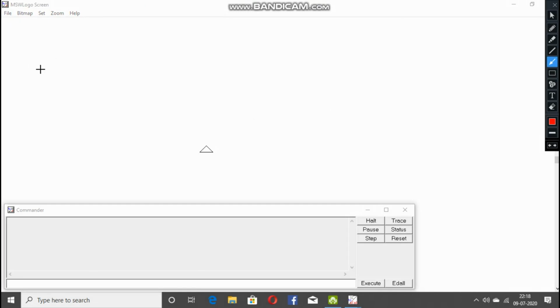This is the MSW Logo screen. First, this is the title bar. This is the turtle. This is the commander window. These are all control buttons. This is the input box. Now let's learn how to input all the commands that we have learned.